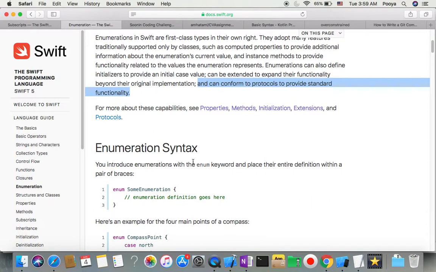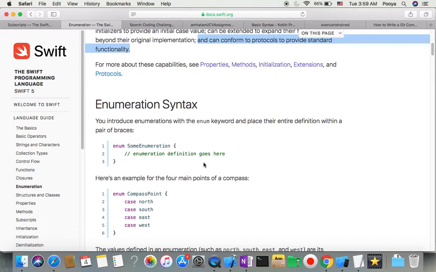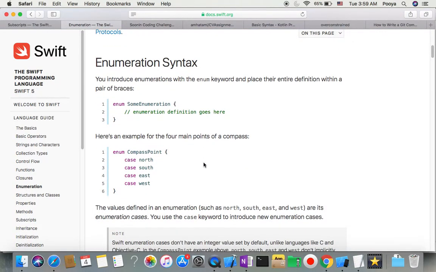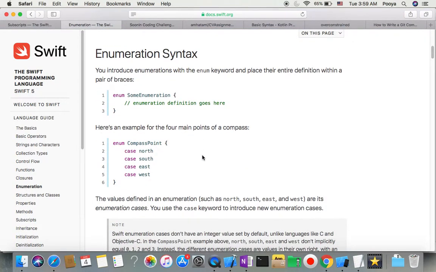In the different parts today, we will go one by one through all of this in detail. Okay, so let's start from enumeration syntax.